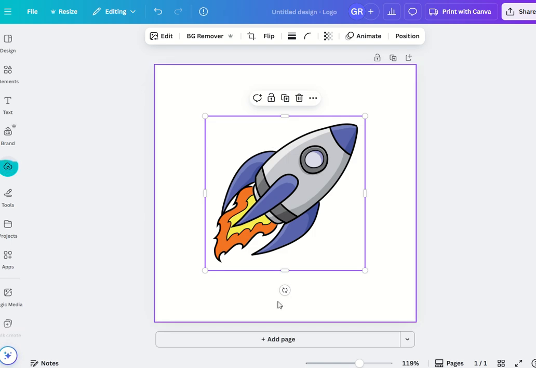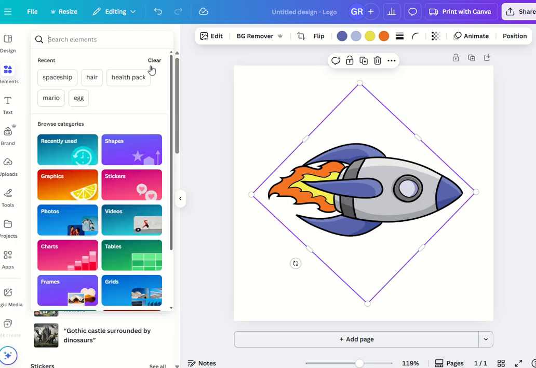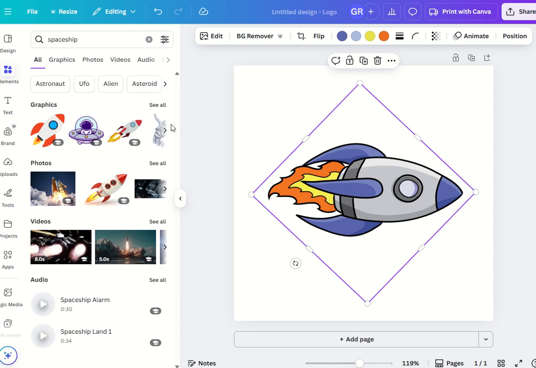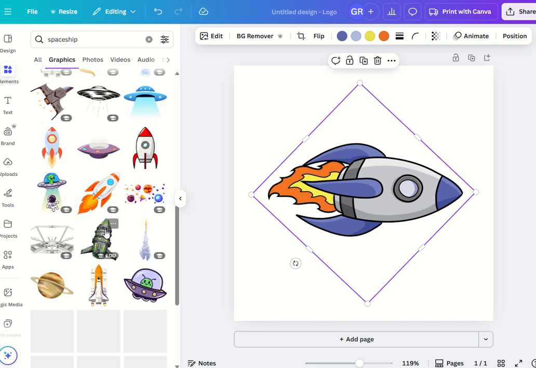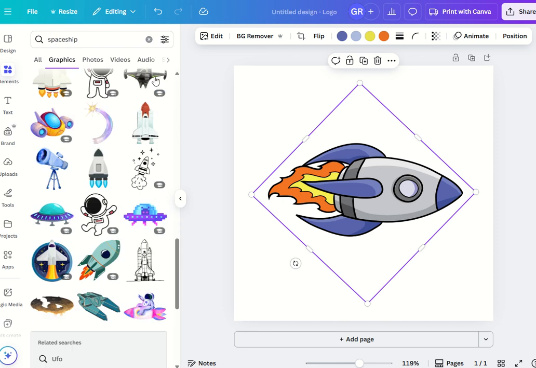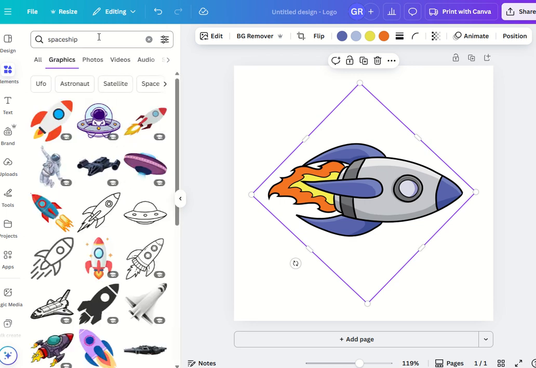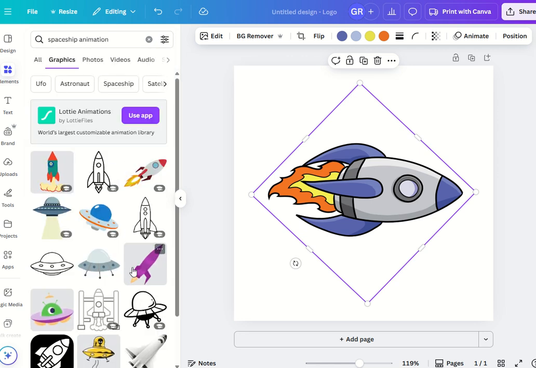I could just paste this in and rotate it, right? But let's also look in here and let's see if they have any space. Let's see if they have something cool in here. I was actually hoping they might have something animated. See all? None of these are animated, are they? Let's go back. Videos? Spaceship animation. Oh, look at that. Love it.